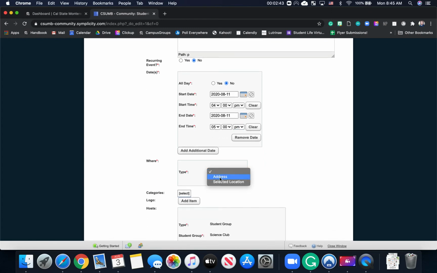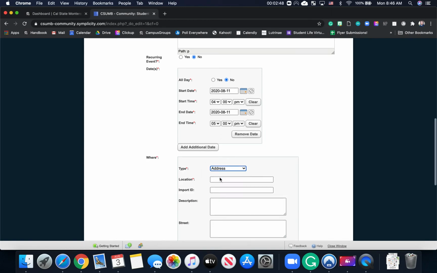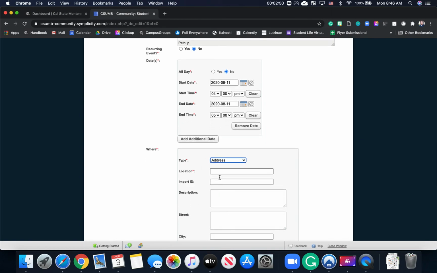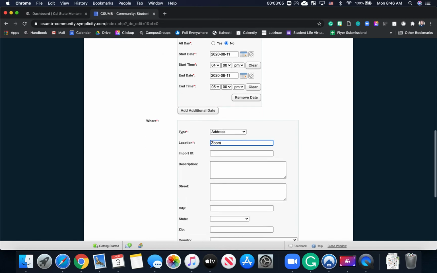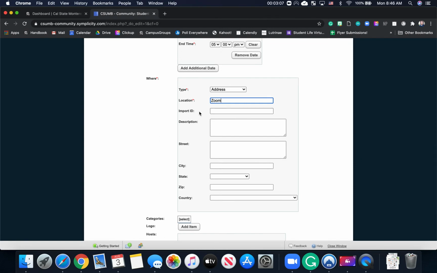And then this is where it gets really important. So you'll input address. This is what, I'd guess 9 out of 10 times you'll be doing. And so for your location, you just put Zoom. Or whatever platform you're using. I'm guessing you're probably going to be using Zoom, but if you're using some other kind of platform, just put it there as the name. And that's all you'll need to put for that.